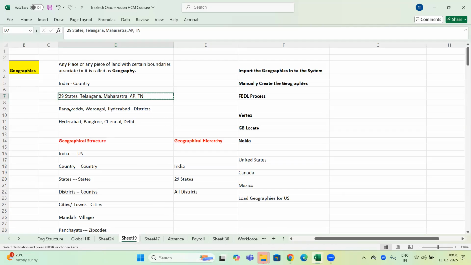Then within states, we will have districts in India. Each and every district you can call a geography. In Telangana, for example, we have Warangal, Hyderabad, Rangareddy, Medchal. Each and every district we can call a geography. Then under districts, we have cities, towns, postal codes. So at every level, from the top country to the postal code, every region we can call a geography. Any piece of land with certain boundaries associated to it is called a geography.